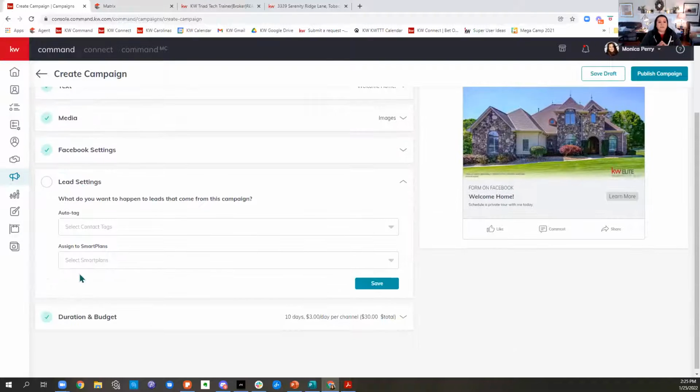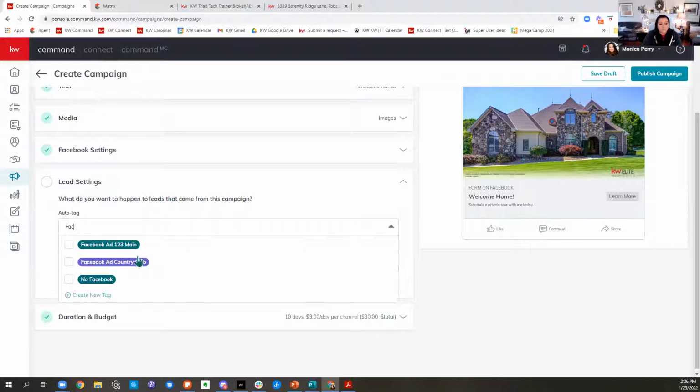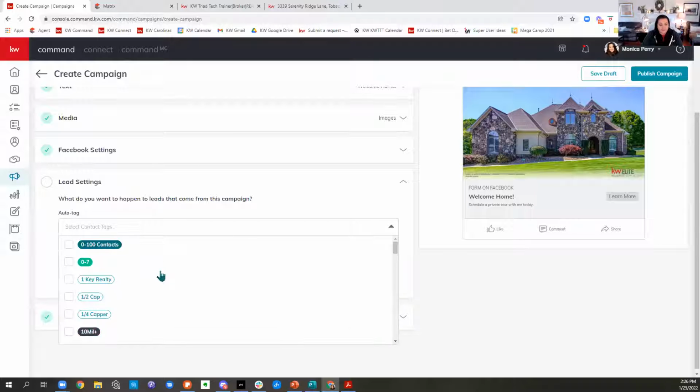And now we're going to come down to lead settings. So this is the newest selection in running a Facebook ad. Okay. We can now automatically tag the leads that come in. So we can drop down right here. If we don't already have a tag set up, I've set up several for different Facebook ads. So like Facebook ad 123 Main Street, Facebook ad for a specific area, right? Whatever it is.